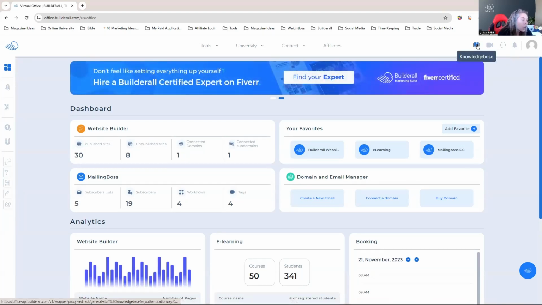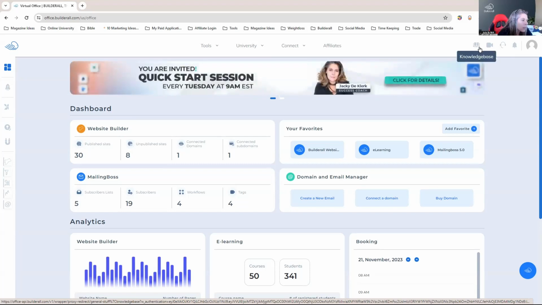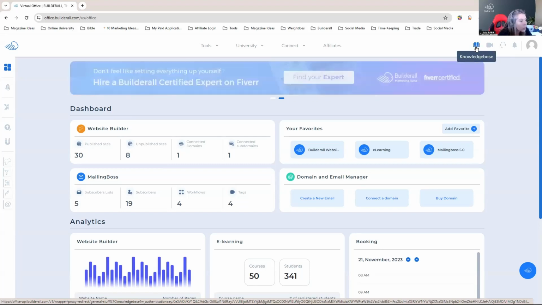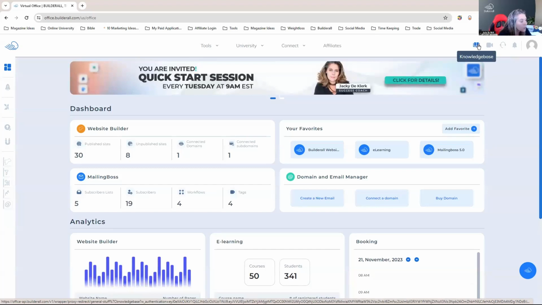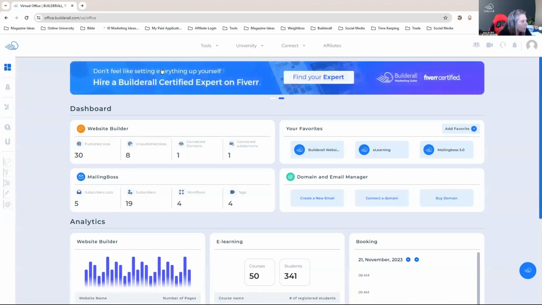Right next to it is knowledge base, and we're going to talk about knowledge base in just a moment, because I'm going to show you other places also where you can access it. There are actually 3 different places where you can do that, but that is the fastest icon getting to that area. So I'm going to skip the stuff at the top. We will talk about the dashboard first.